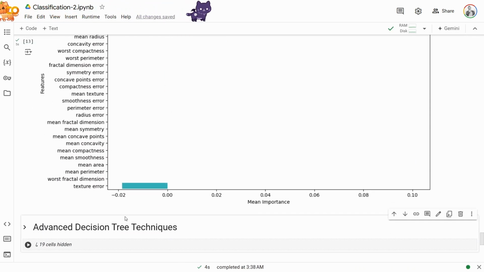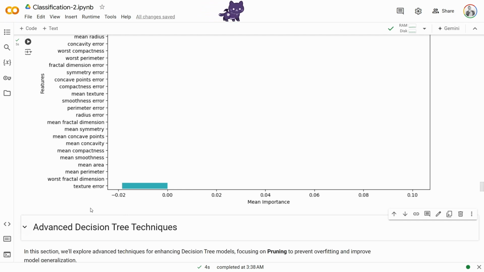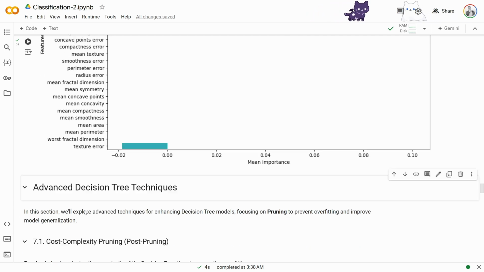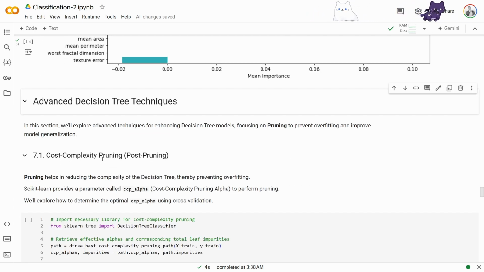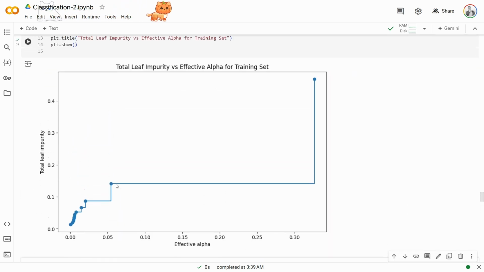As for the advanced techniques in trees, there is pruning. To prevent overfitting and improve the generalization of the model, we use pruning techniques. We'll take a look here at the cost complexity pruning, or post pruning. It involves calculating the complexity of the tree and eliminating branches that contribute little to reducing the error. This helps create a simpler model that generalizes better to new data. Let's take a look.